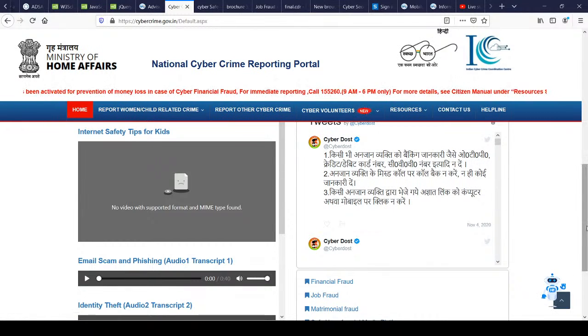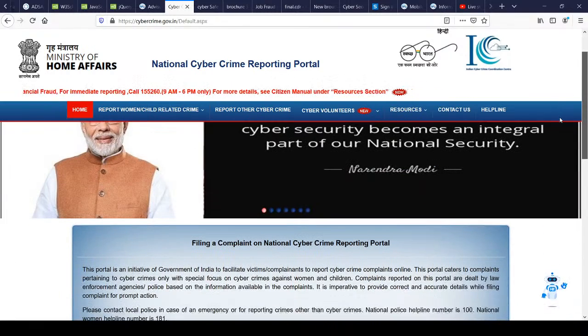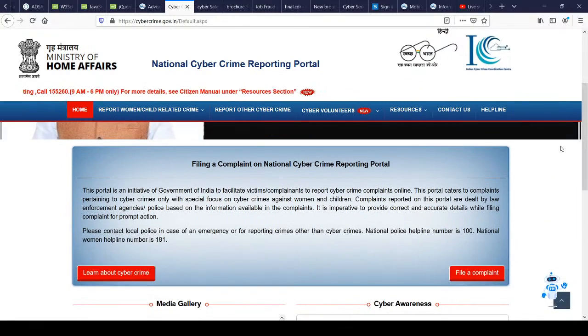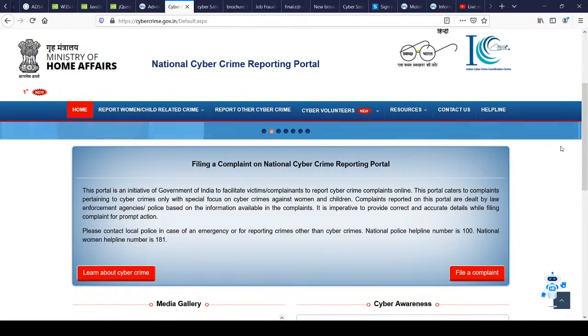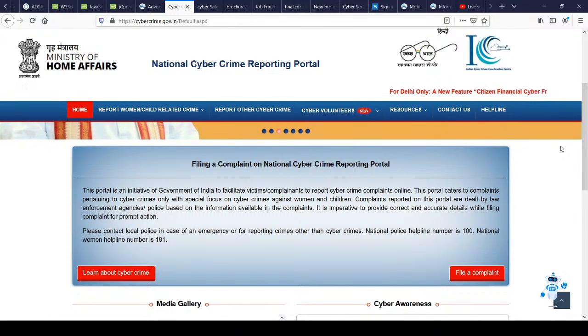Yes, this is a website by the Ministry of Home Affairs. So if you come across any cybercrime, then you can directly report it here. You can see here that it is a portal. This portal is an initiative of the Government of India to facilitate victims or complainants to report cybercrime complaints online.